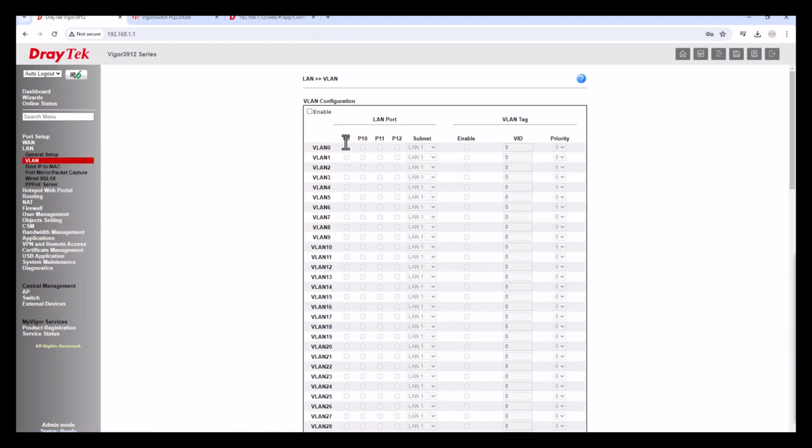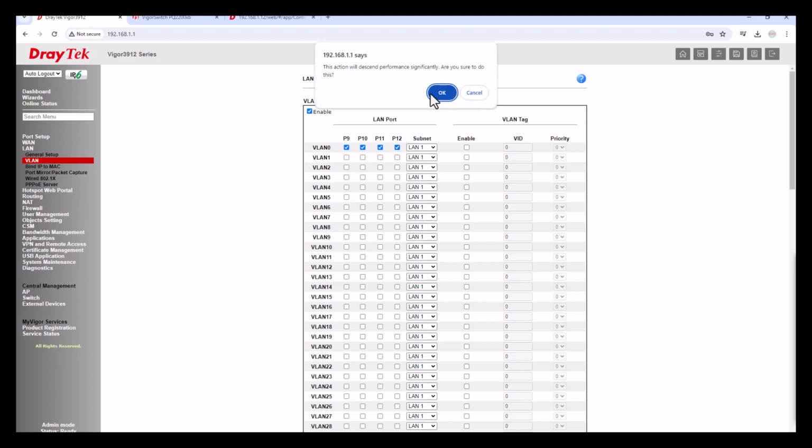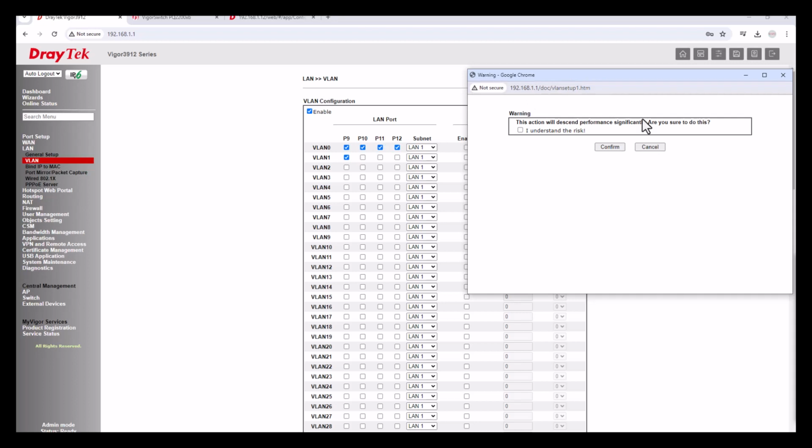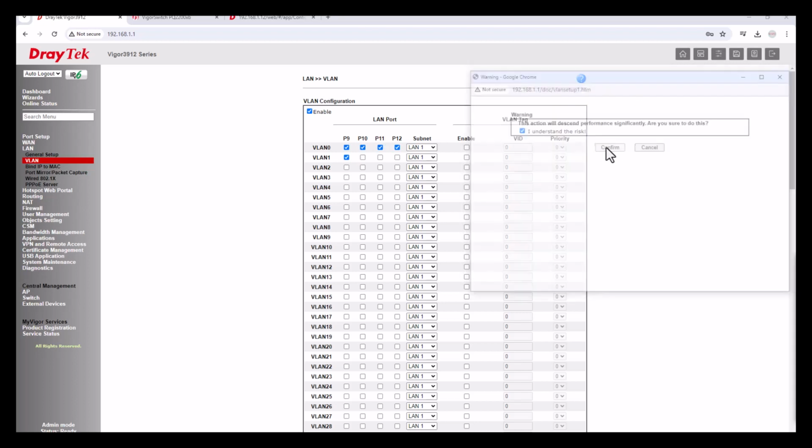And you can see here now I can see port number 9, port number 10, 11 and 12. So this is the tricky part, guys. So first thing is that port number 9, port number 10, port number 11, port number 12, I want to keep it as LAN 1. Okay. So in case you want to access your device, you can keep it in port number 9, 10, 11, 12 and this belongs to LAN 1 subnet. So LAN 1 subnet is nothing but 192.168.1. So I want to tag, okay, no problem, I know that, I understand the risk, say confirm.